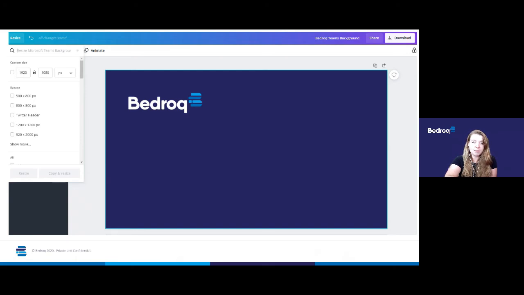All you need to do is type into the search bar in Canva, Microsoft Teams background. It will give you the correct dimensions that you need right there and then. So for example, this one is 1920 by 1080 pixels. You can drop in any logos and colors that you like, download that image, upload it into your Teams admin portal. Done. It's there for you to use for all of your calls and for all of your end users to use as well.